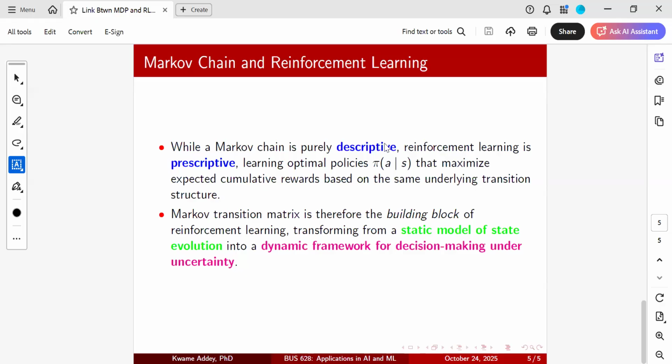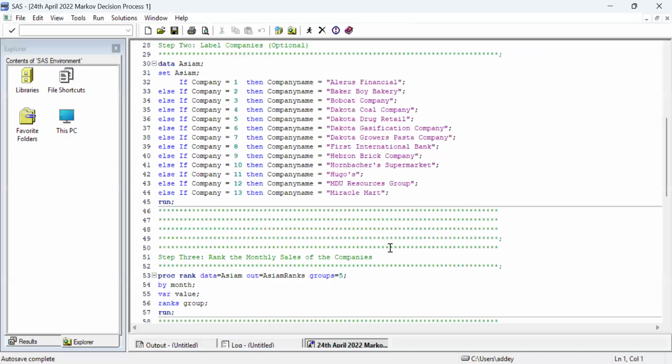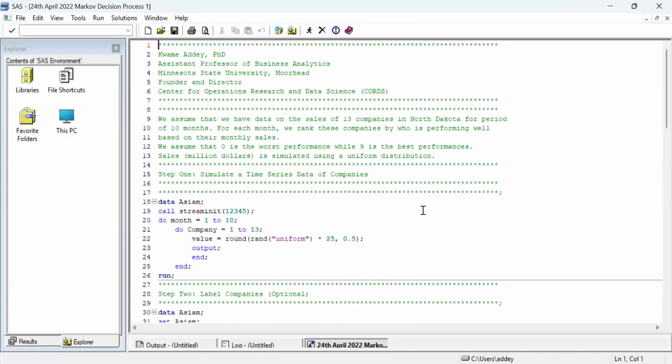So with this being said, we'll delve straight into our SAS codes. Because I don't have the actual data, what I'm going to do is I'm going to simulate the data. So in line 18, I generate a data set in SAS, and the data I'm going to generate, I'm calling it SIAM. You can choose whatever name you want. And then what I'm doing is I set a random seed here. You can choose any random seed that you want for reproducibility.